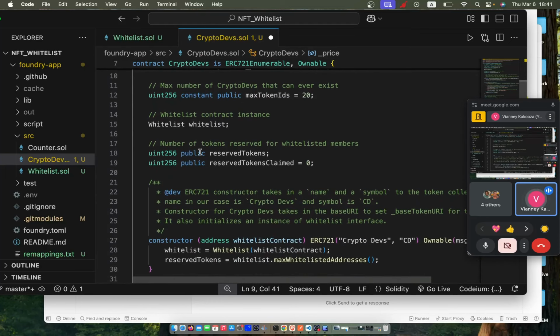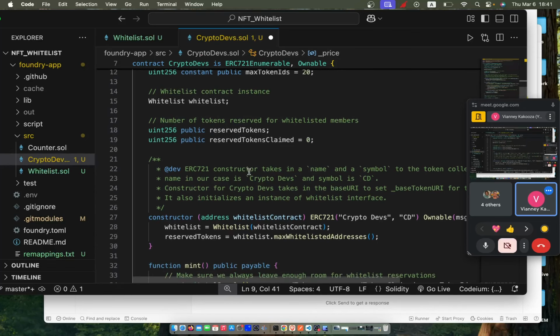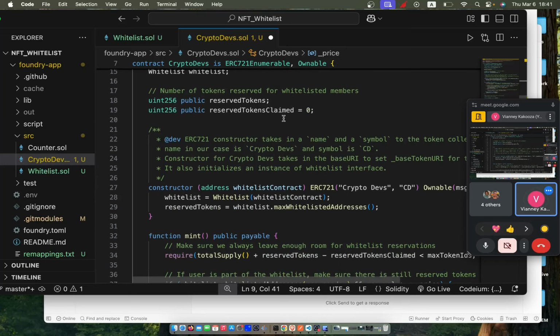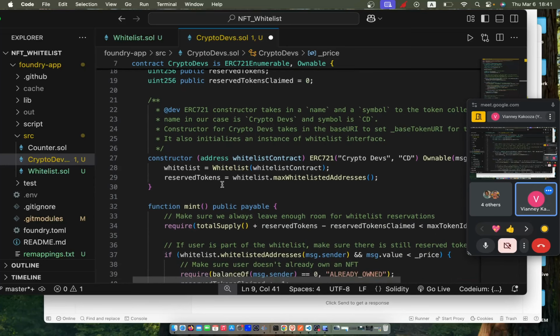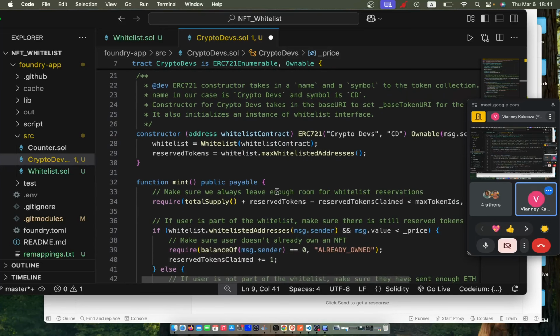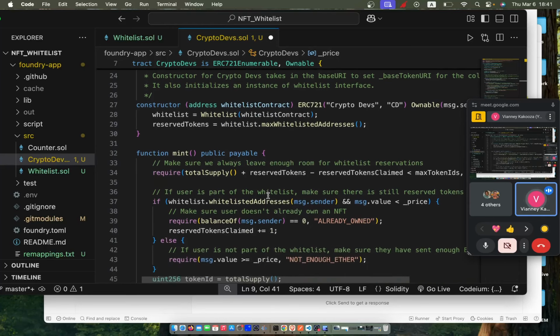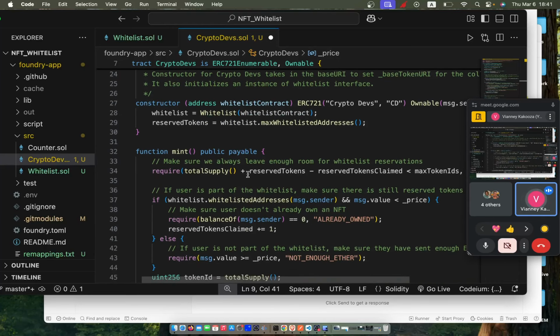So whitelist, yeah, initialize the whitelist contract. And then we have, of course, the number of tokens reserved for the whitelisted members, and reserved tokens claimed is 0. So here we are going to initialize the whitelist in the constructor, because we want to get the reserved addresses. So that's the main instance of initializing this. And then mint.